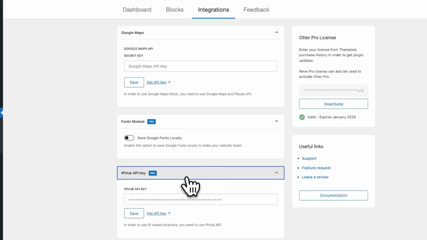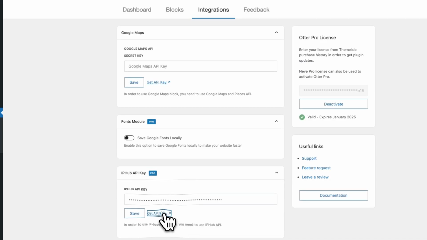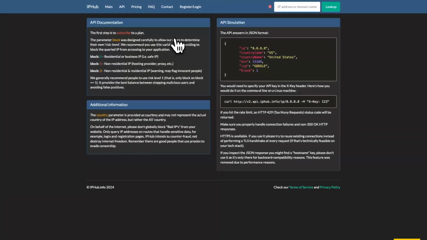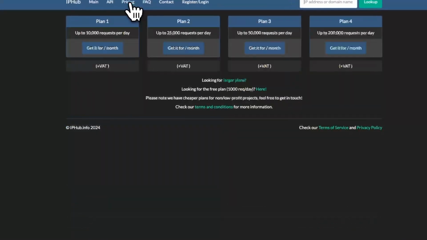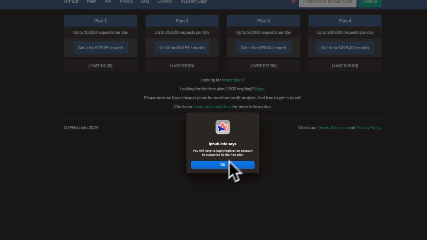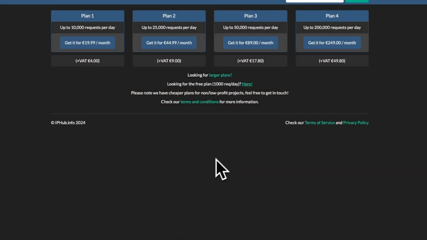And right away, we're seeing that this is a pro feature. We can click on Get API key, and we'll be taken to the IP Hub website where we can subscribe to one of their plans, or we can simply apply for a free plan. In my case, I already have this set up, so I'm just going to jump right into the tutorial.